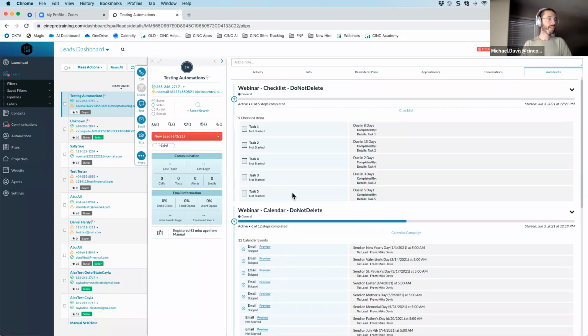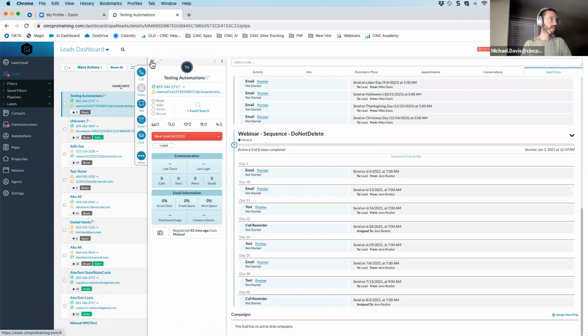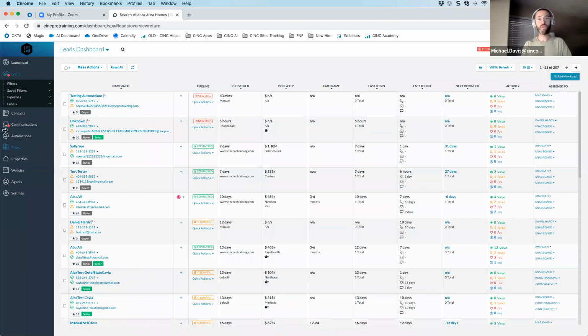So those are the 3 types of auto tracks. And I'm going to flip in now to our automations tab under our auto track dashboard so we can start going through the how to build out.